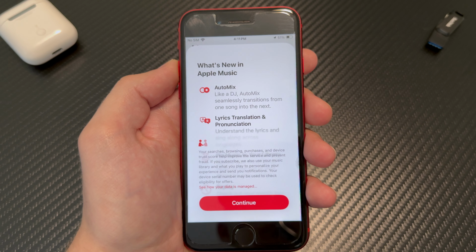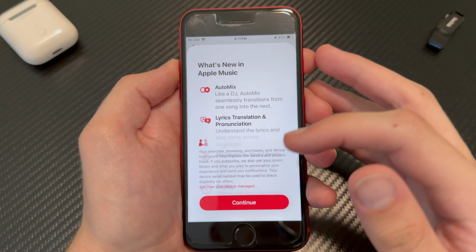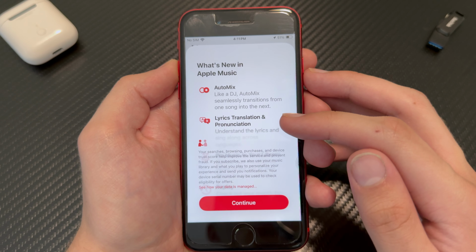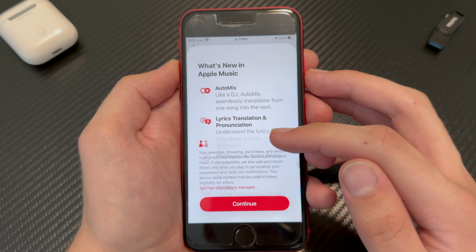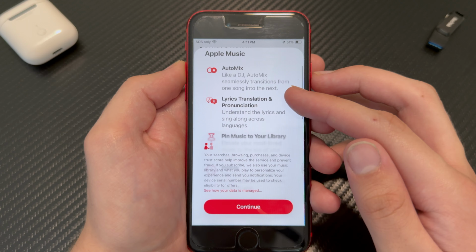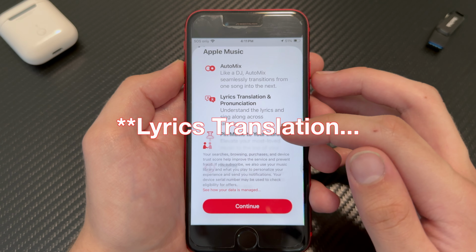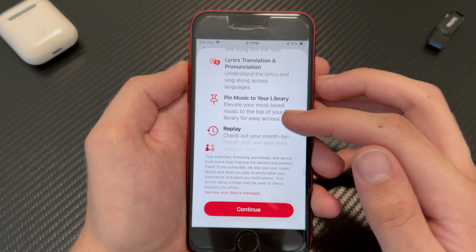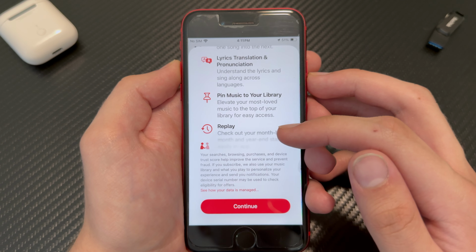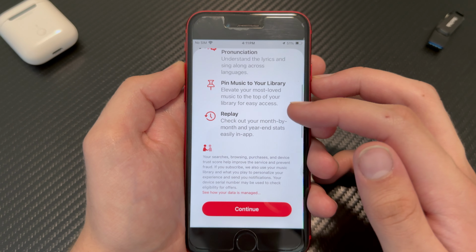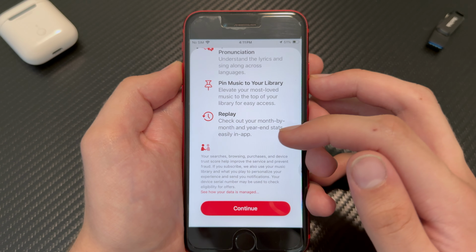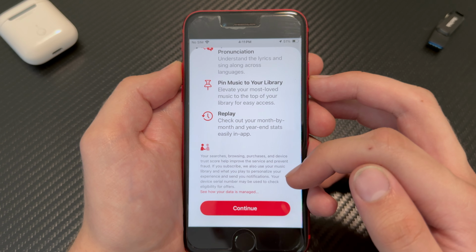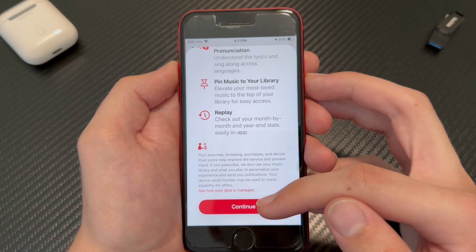There's a new What's New splash screen in Apple Music when you first open Apple Music after updating to beta 5. It says What's New in Apple Music, and it says Auto Mix. That says, like a DJ, Auto Mix seamlessly transitions from one song into the next. Live translation and pronunciation, understand the lyrics, and sing along across languages. Pin music to your library. That description says elevate your most loved music to the top of your library for easy access. And Replay, check out your month by month and year-end stats easily in-app. And then at the bottom, there's a privacy disclaimer.